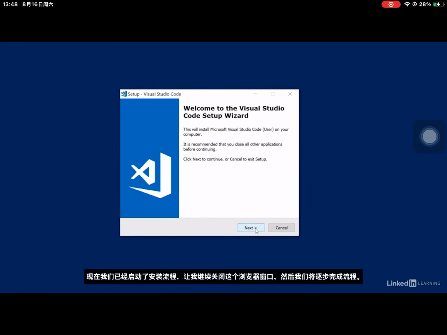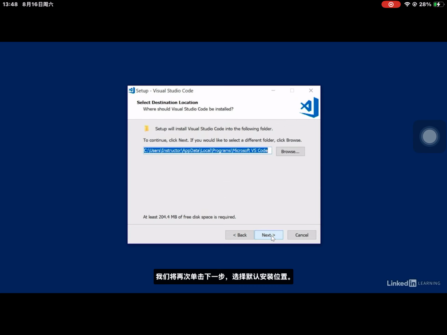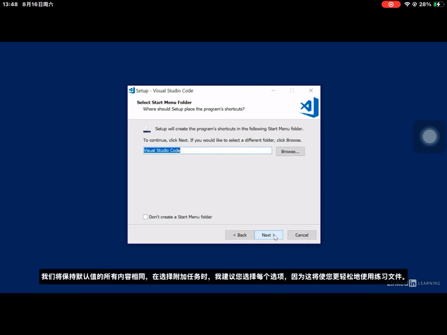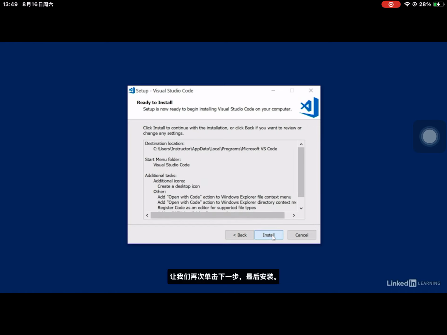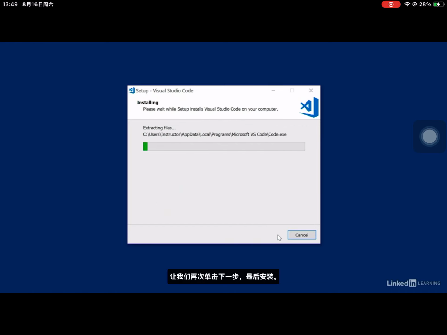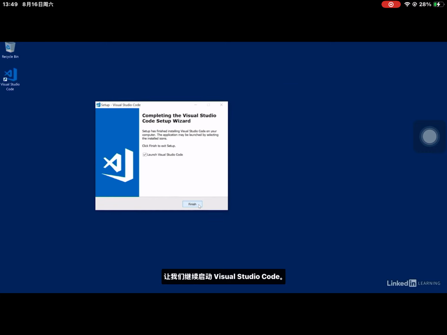through the flow. First, we're going to click on Next and make sure you accept the agreement. We'll click Next again, choose the default location for installation. We'll keep everything the same for the defaults. And when it comes to selecting the additional tasks, I recommend you choose every option, as this will make it easier for you to work with the exercise files. Let's click Next again, and then finally Install. Okay, now it's finished. Let's go ahead and launch Visual Studio Code.